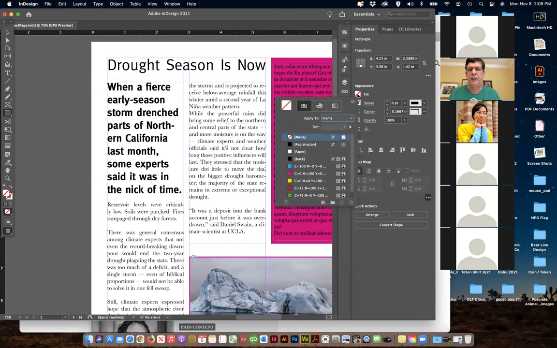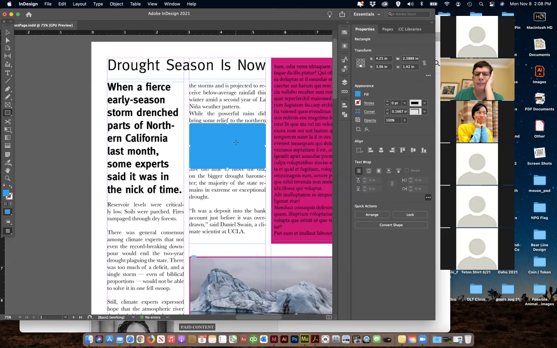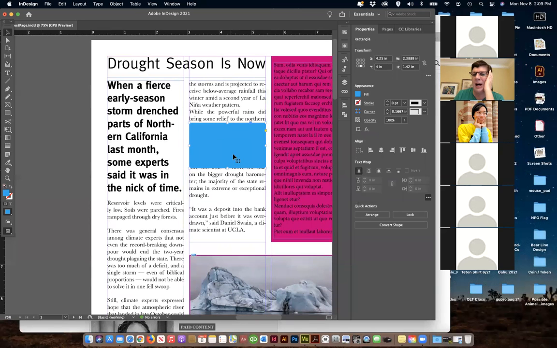I'm going to give this a fill. Okay. And right now you'll see the text is going basically below. Okay, so the text is coming below the box. The text is not going around the box. So this is where the text wrap comes into play. So the text wrap is telling this text to do something around the box.